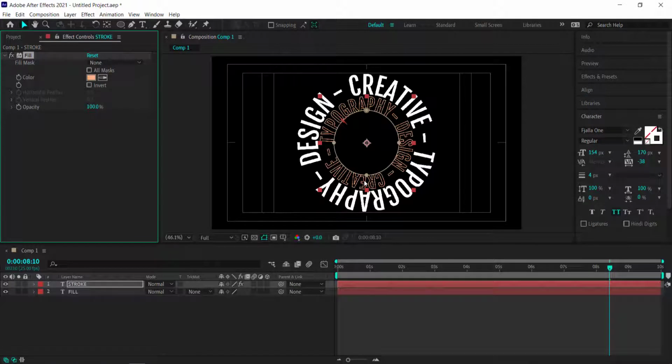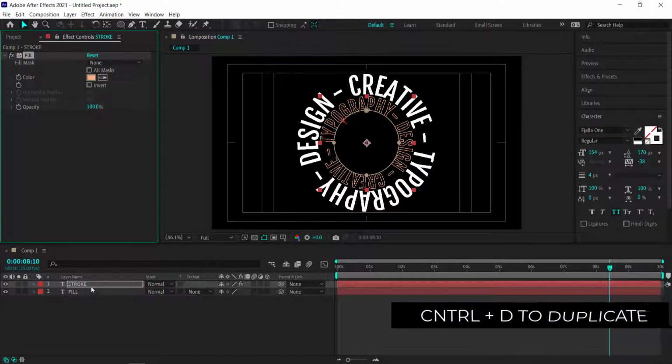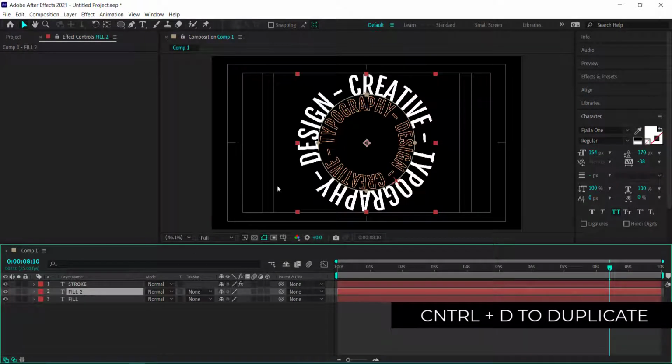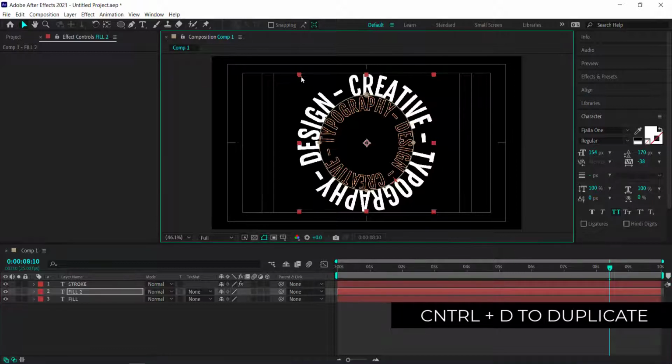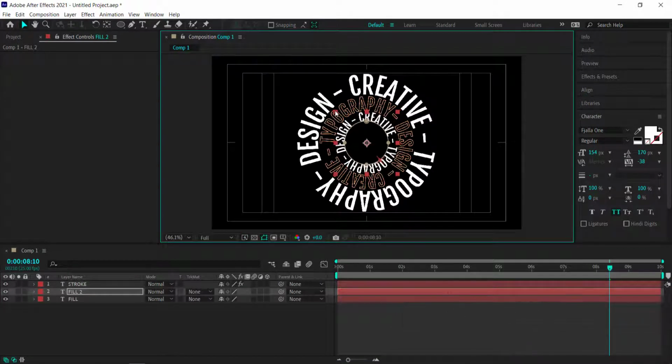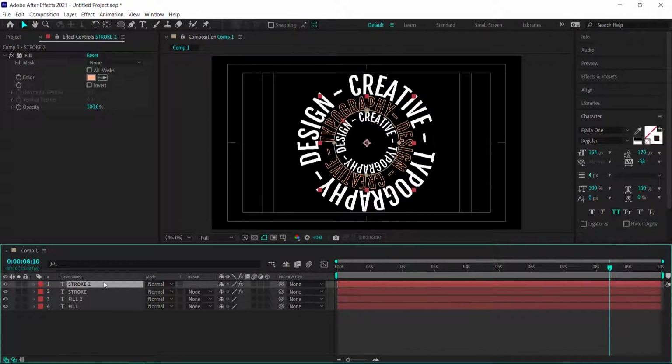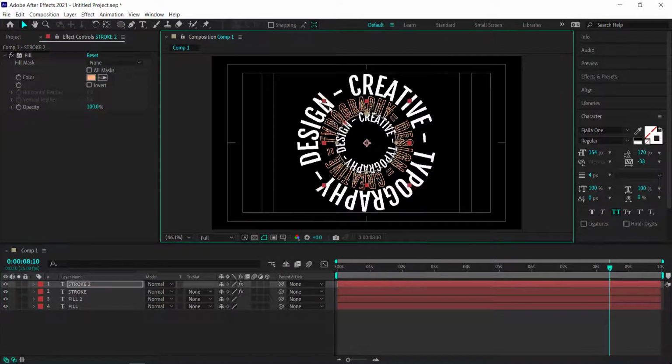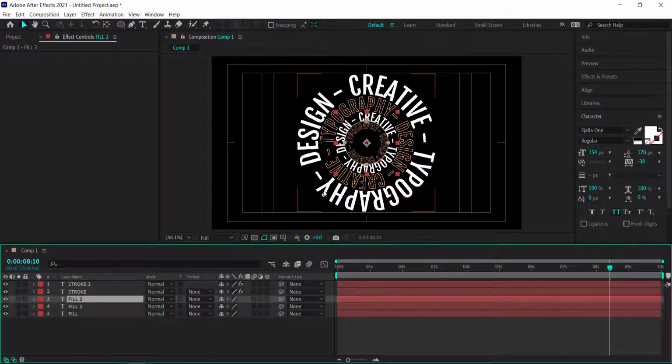So now once we've done that, all we need to do is just duplicate the fill effects, and then we just need to separate them by going fill and then stroke and then fill and then stroke. So for example, if I go to stroke, I can put that in there and then I can duplicate fill again.